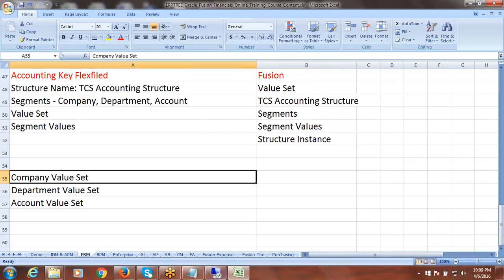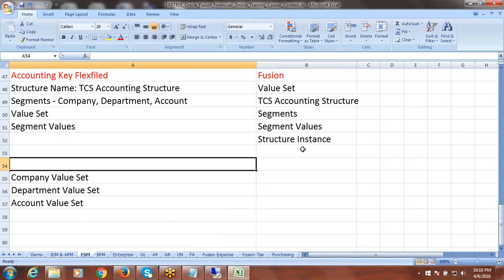We'll see how to do it. The task-wise steps: create value set. Let's do it. It's already 10:10, so we'll see it in tomorrow's session. If you have any doubts on today's session, you can ask me.